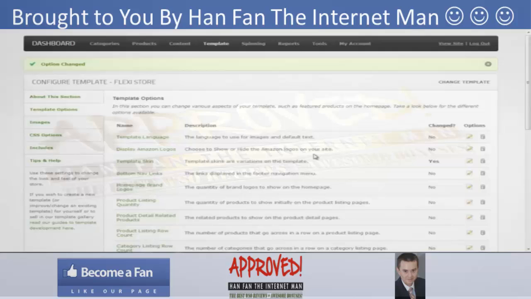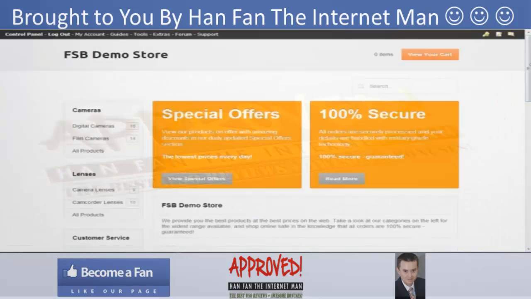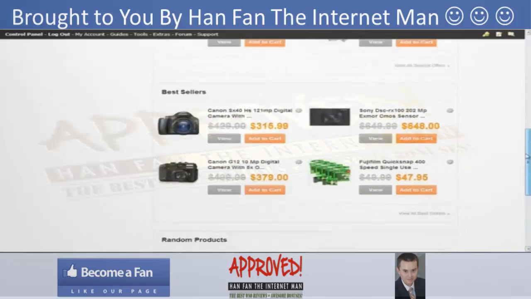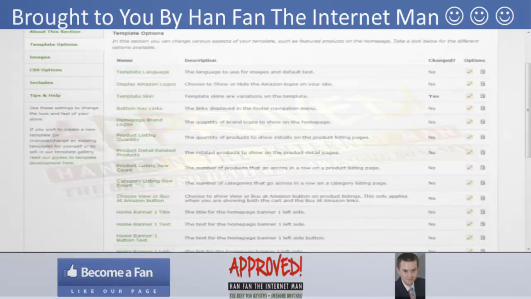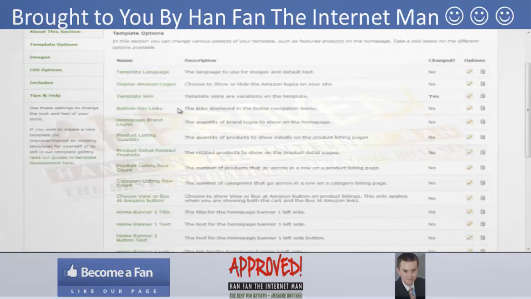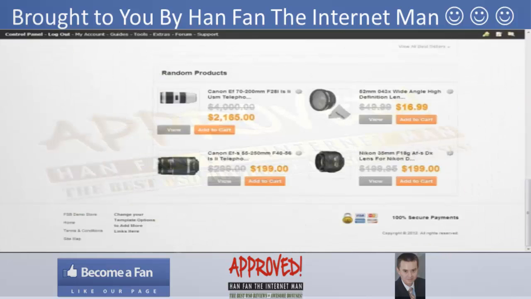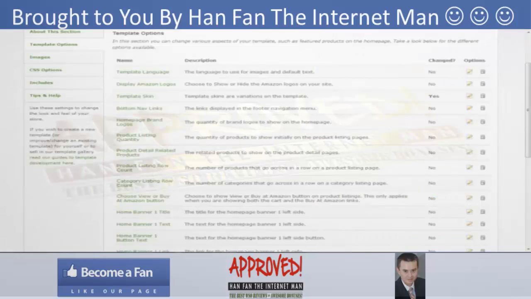Go back to template options, and I'm just going to go through these quickly. Display Amazon logos, whether or not you want to see the logos on your site. The Amazon logo, which is in this case over here on the left side, you can turn that on or off. Bottom nav links is the footer links on your store. You can add additional ones by going in here. Homepage brand logos. I don't have any brands set up yet with logos here, but they would show up. The graphic or the logo of the brands would show up here, but you have to add those in manually, which we'll cover at another point.